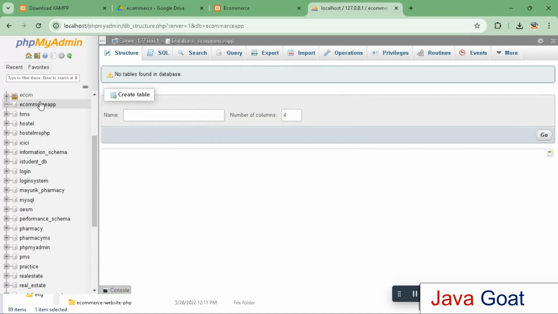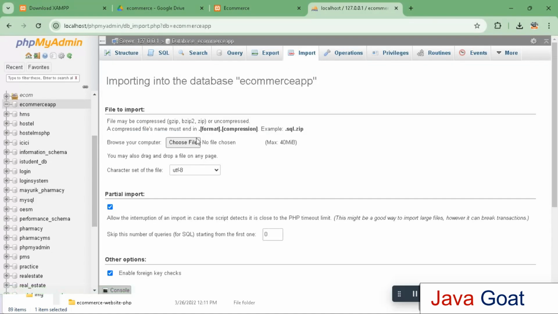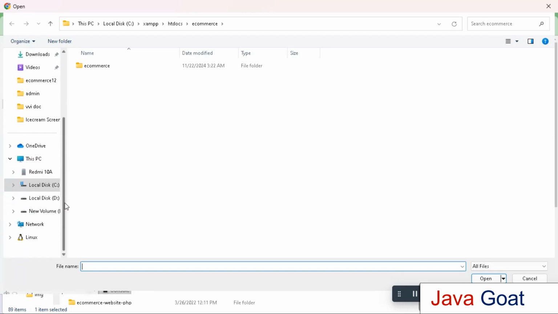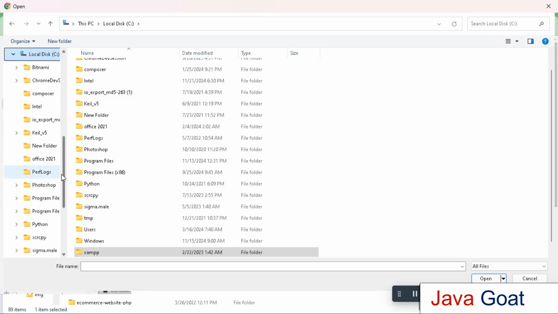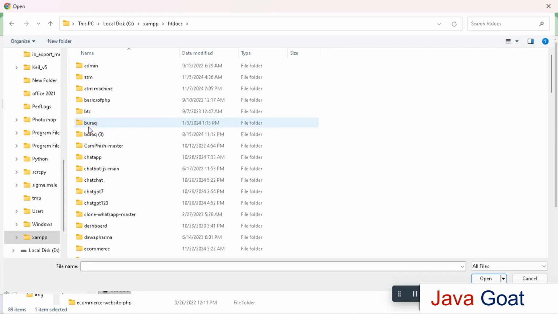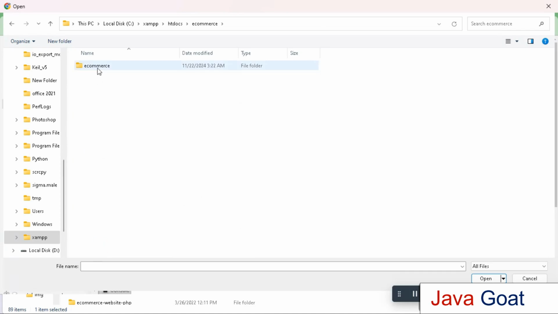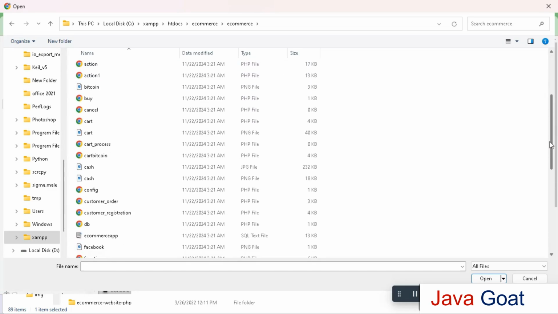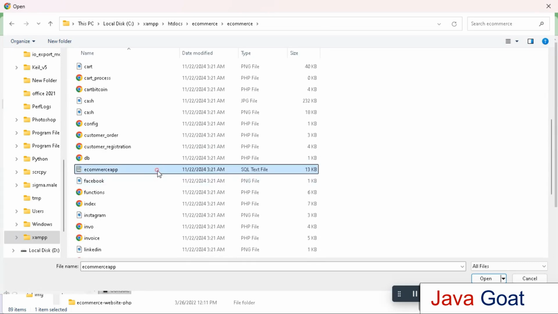Now we need to add a table over here. So we'll just click on import and choose file, and after this we'll go in the same PC section, that is C drive, and in C drive XAMPP and htdocs. In the same folder we are going. Now here we will again search for e-commerce. Click on it, click on e-commerce, and here we will search for the SQL file. So here is the SQL file. We'll just click on it and click on open.